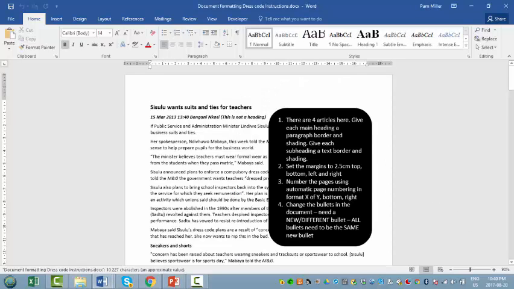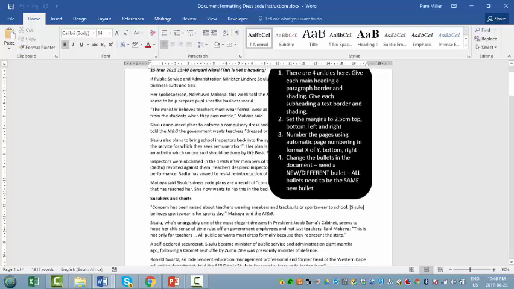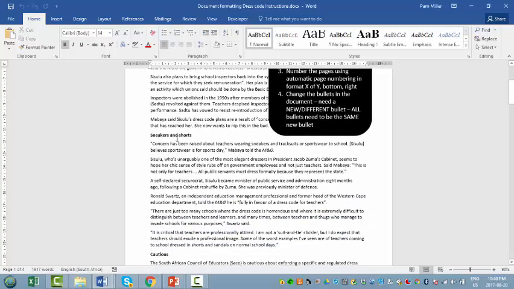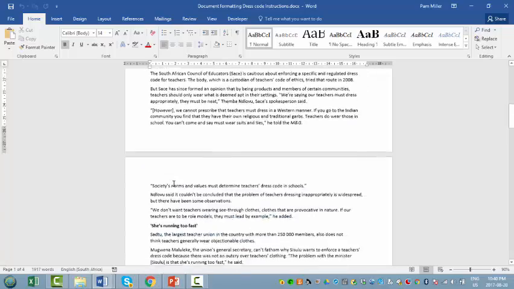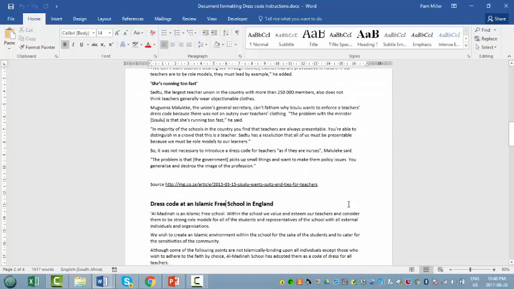Right, there are four articles here. Give each main heading a paragraph border and shading. Right, there's that head. Sisulu wants suits and ties for teachers. It was written in 2013. It's Lindiwe Sisulu. That's a main heading. Scroll down. It's a small heading. That's a small heading. Small heading. Another big heading, another main heading.